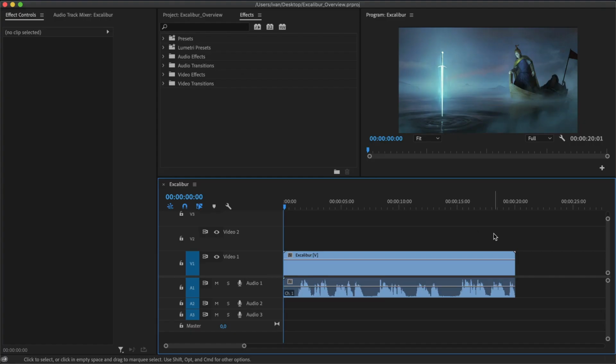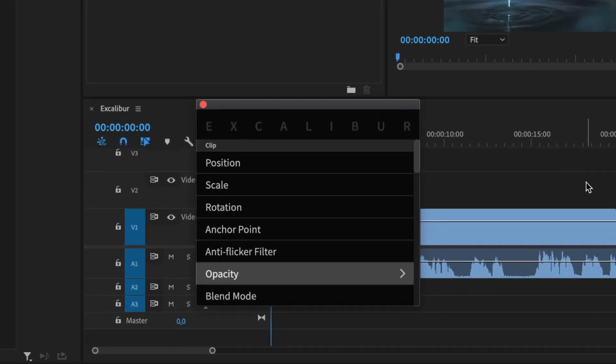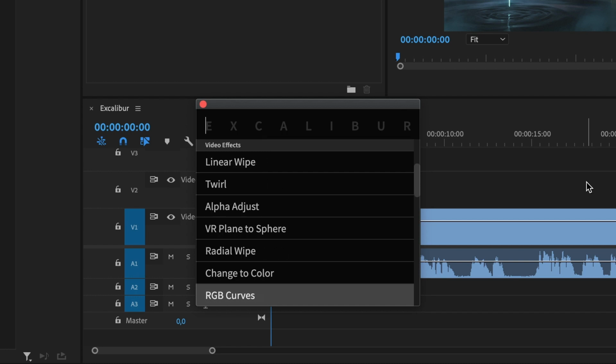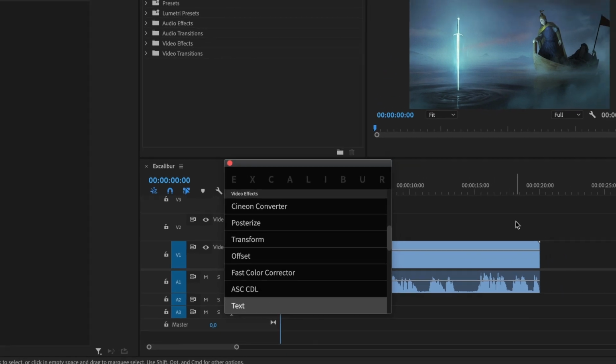Greetings, fellow editors! Excalibur is an extension that adds a lot of new features to Premiere Pro. Here I press down arrow to show all commands available. Most of Excalibur commands work only with selected clips in active timeline.